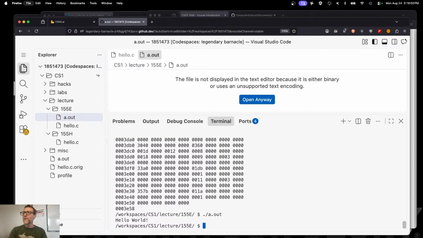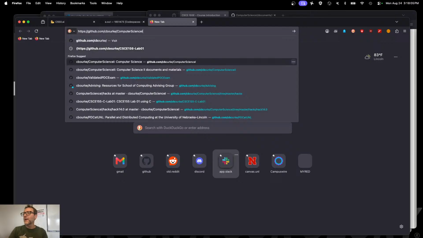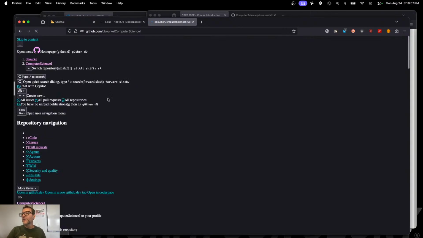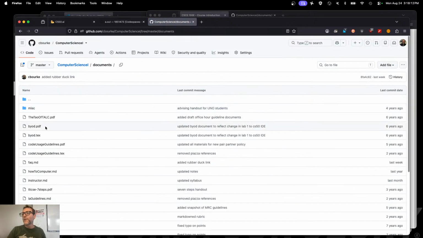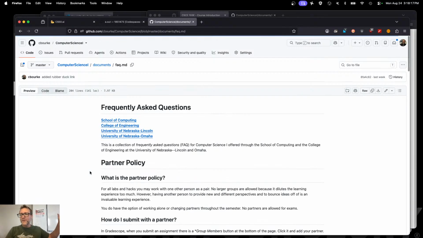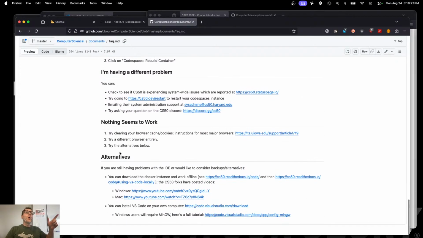By the way, the course does have an FAQ. Let me just show you last thing here. The FAQ, I'll send that out later this week, but there is documents. FAQ is frequently asked questions. So if you ever have troubleshooting with the CS50 IDE, here's what you do. If you want alternatives, you don't want to go with that IDE, you can install VS Code on your own by following these instructions right here. Windows users, you're going to have to install MinGW. So yeah, you can use whatever you want.